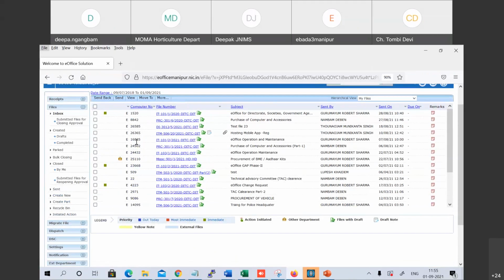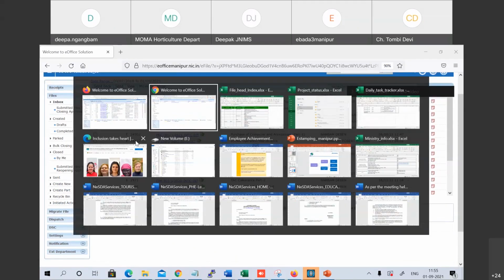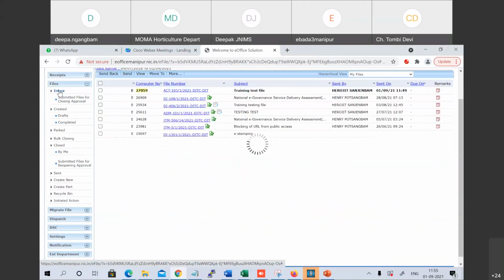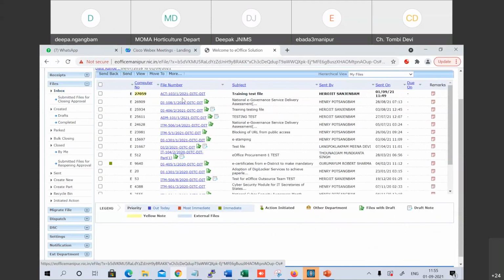Now it has gone from Herozit. Now let's come to Deepa's inbox. So the file has come to Deepa again as a yellow note because it is marked in yellow color. So I click on this particular file.